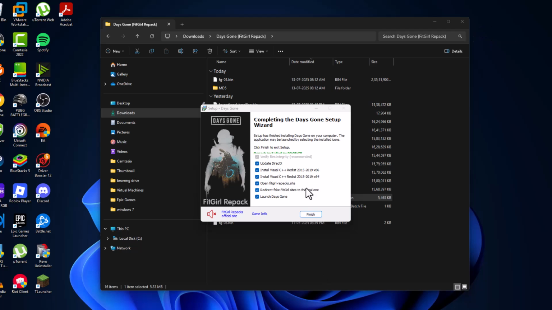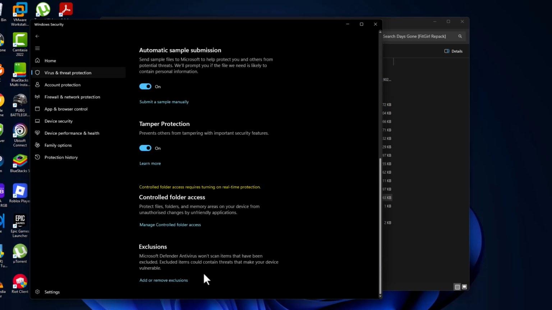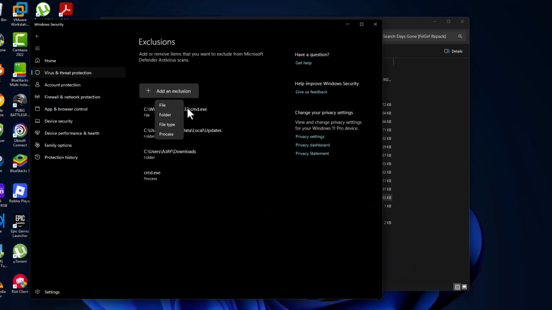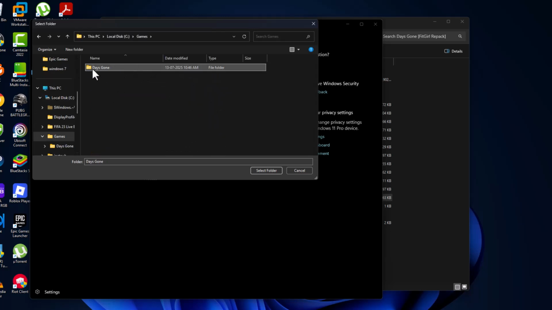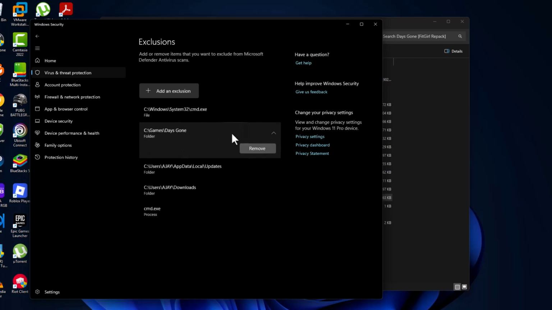After the installation is done, open up the Windows Security we minimized before, scroll down and select Add or remove exclusions and select yes. Select Add an exclusion and select Folder, and navigate to the game folder where you saved. I saved in C drive games, and here is the game folder. After selecting it, select the folder option and the game has been added to this list.